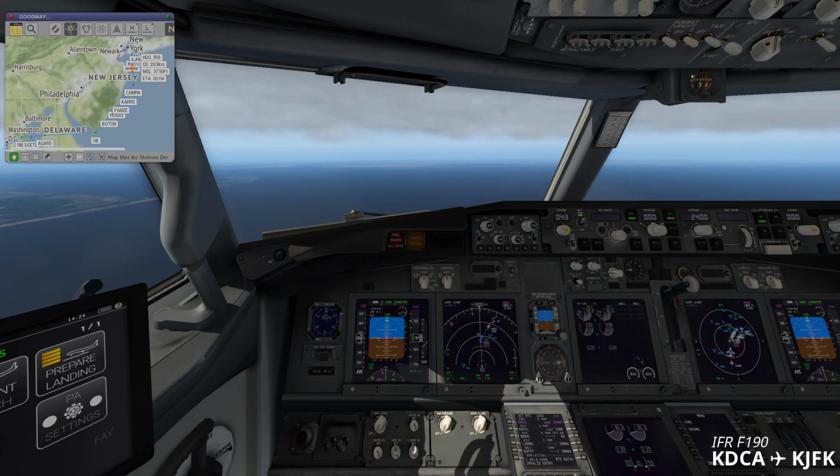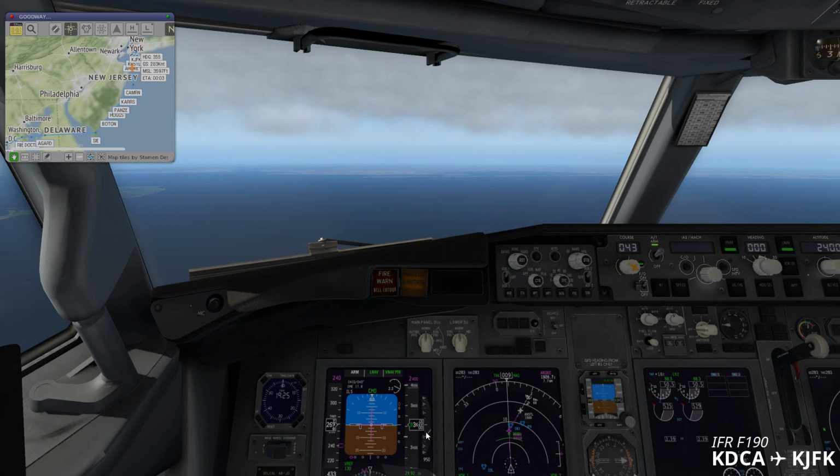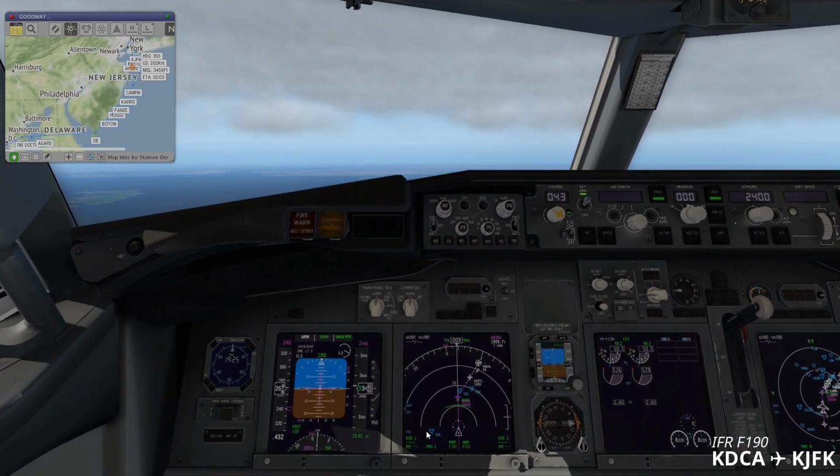Sim 3 inbound for ILS approach runway 04 left. Sim 3, good afternoon, radar contact. Continue ILS to runway 04 left, call when established on final. Continue ILS to runway 04 left, will call when established on final, Sim 3.